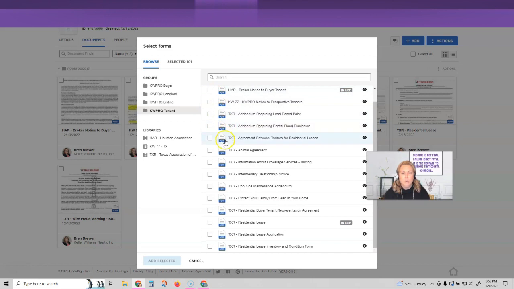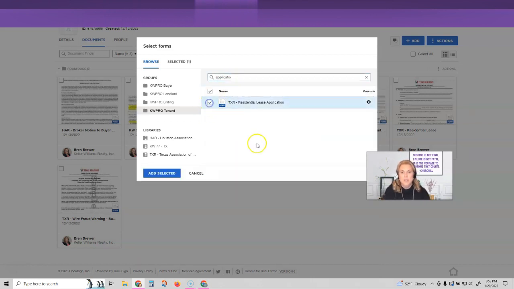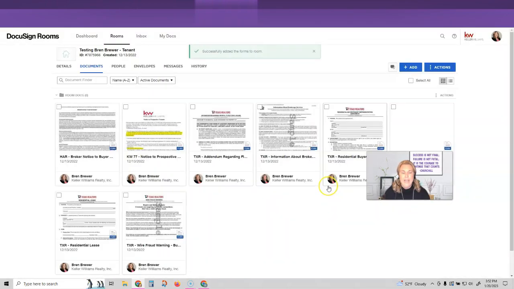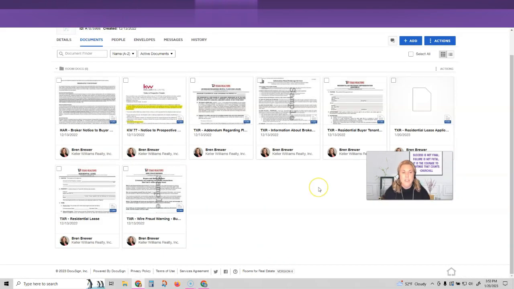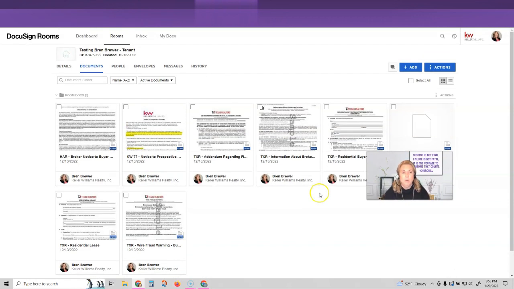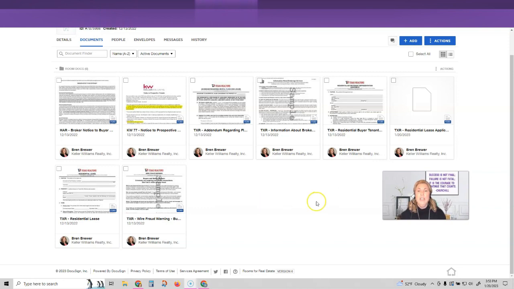I can scroll for it or I can type in the search bar for it. And here's my residential lease application. I'm going to click Add. The kicker to the lease application is you have to send it twice. So you have to put one tenant in one envelope and the second tenant in another envelope. So you do have to do two envelopes for this process if you have two tenants. If you have three tenants, you will do the process three times.